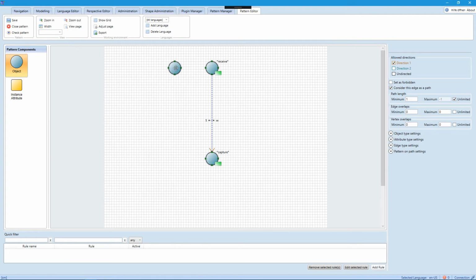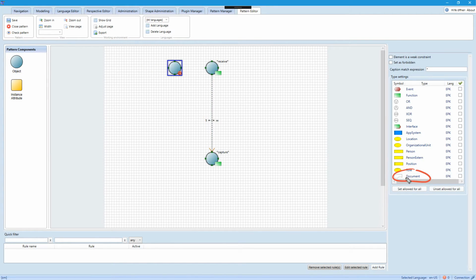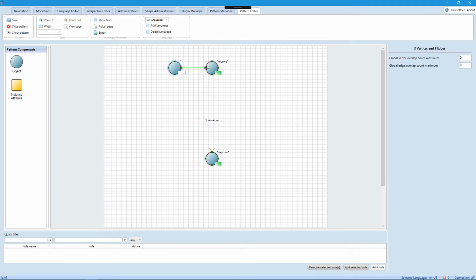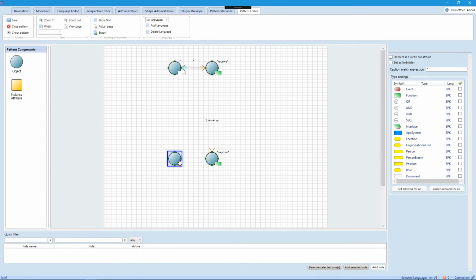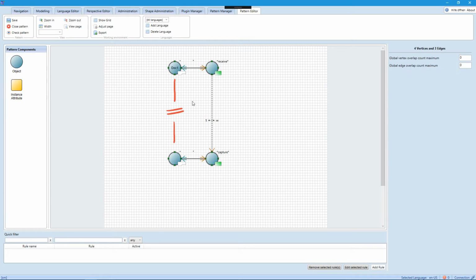Next, we are creating a document which is used in the first EPC function. As we don't know what kind of document this is going to be, it may have any title. We are doing the very same thing for the second EPC function. To make sure these two documents are the same, we're going to add a constraint. Therefore, each of the 4 objects gets a unique name.